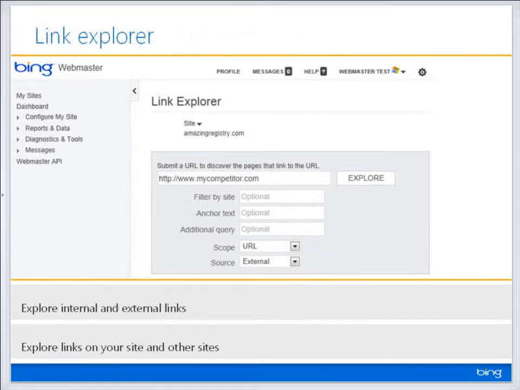Now, the Link Explorer I mentioned. Come on in here, put in a competitor's website. You can filter at their site level. You can look at it from anchor text level. You can add specific keywords. So if you know a keyword appears in relation to this content, you can add it to see only pages with that keyword that have a link pointed at them. You can scope to a URL or a domain, so only the URL or the domain all up that you've entered.